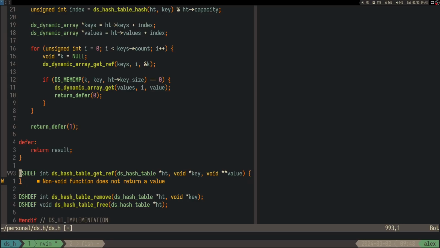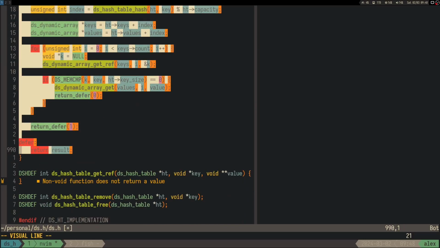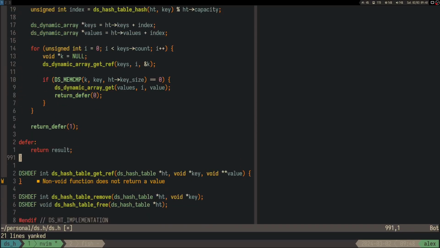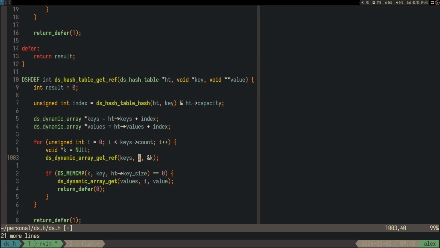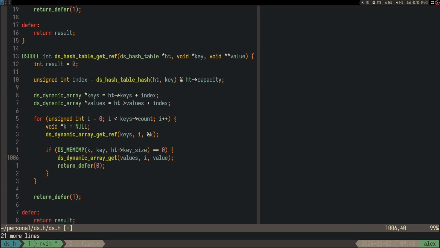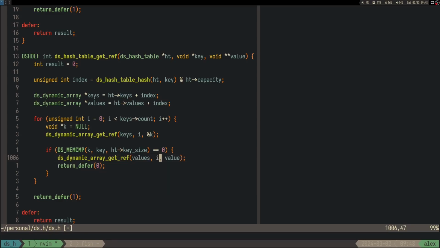Next thing is to do the same thing. I mean, it's pretty much the same thing, but instead of getting, see, like before it was get, right? So we want to do get ref, and that's the only change basically, because get ref gets a double pointer. So yeah, that's that.